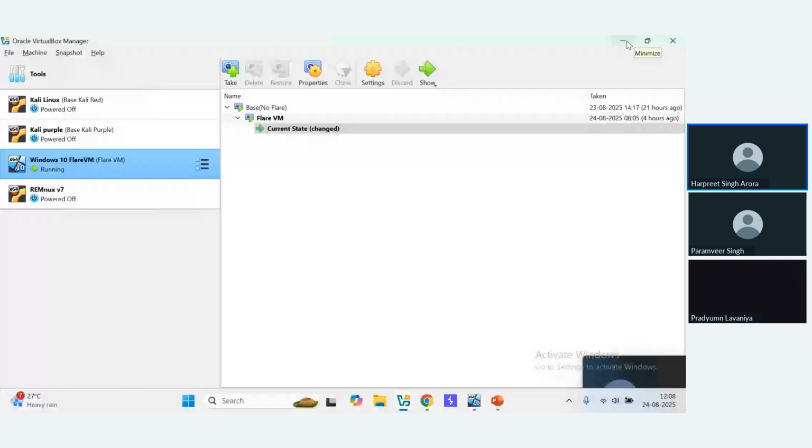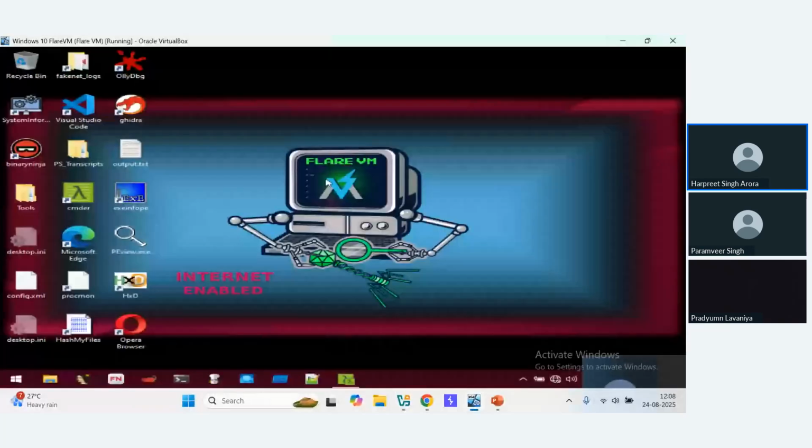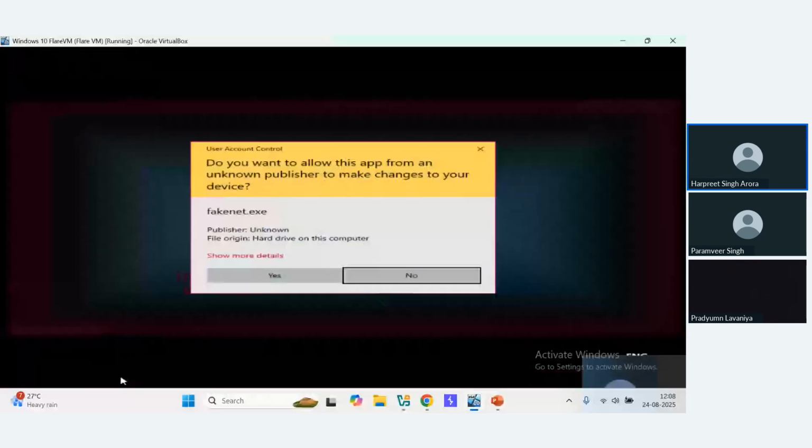You see, it's gone. But if I need to analyze any process or any file in execution mode, how will I do that? There is something called FakeNet. FakeNet will provide you a fake internet for analysis part.